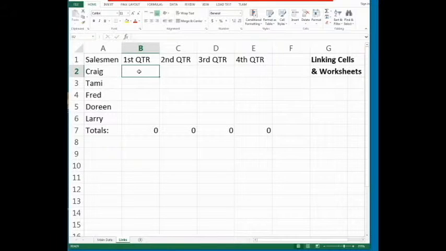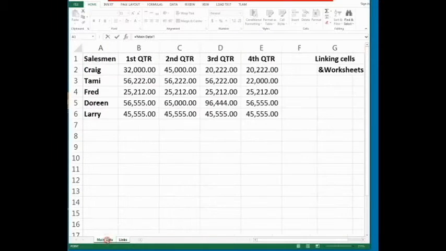So the first thing that I want to do when I'm linking cells together is click in the cell where I want my answer to appear. In this case, I've clicked in cell B2. So what I'm going to do is start my link, and to start a link you just type in the equal sign, and then you take your mouse and move it down to the first tab, main data, and click on that. Then I'm going to place it on the first cell that I want to link it to. In this case, it will be in column B, row 2.